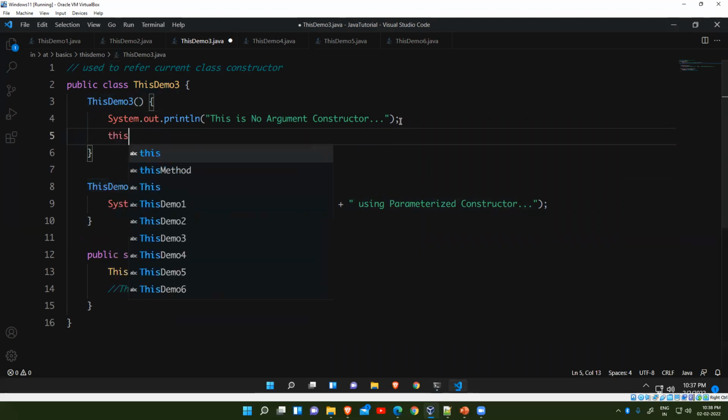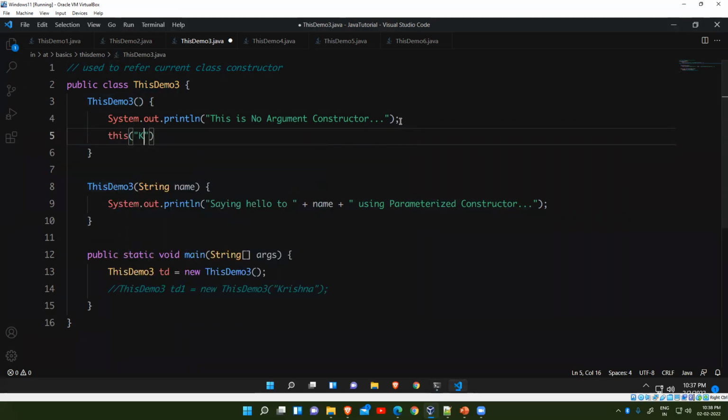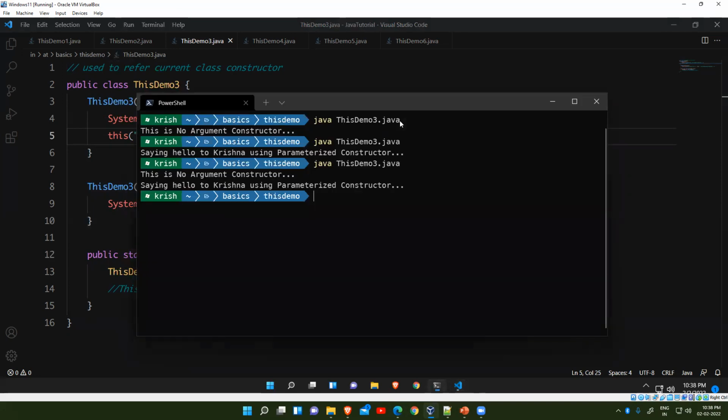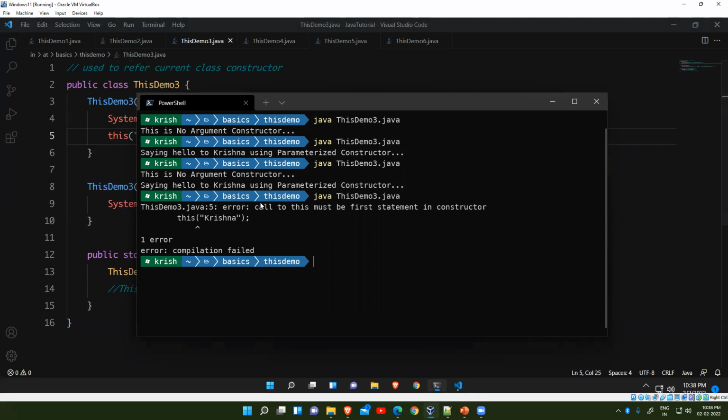I'll do it using this. Okay. This, and no need to mention the exact constructor name ThisDemo3. So I'm just using this. This will refer to the current class constructor. Okay. So now if you try to run, I'll get an error. You'll see what that is. You see that call to this must be first statement in constructor. Okay. So you need to remember this.